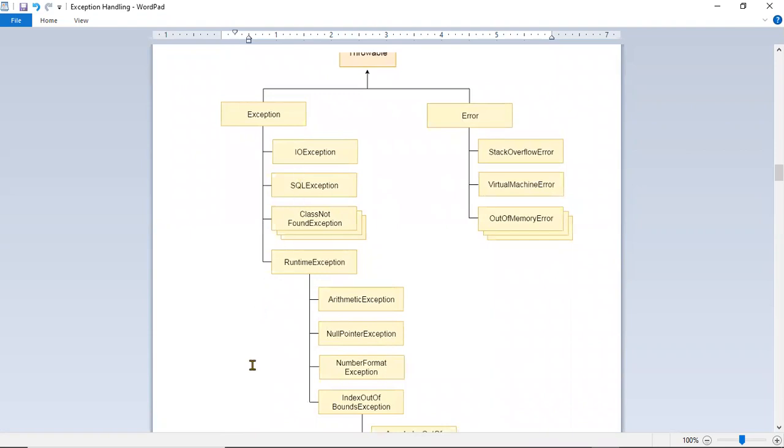Exception has multiple subclasses. The first subclass is IOException, input output. When you're trying to read any input file data, like the sample text we saw, if that file is not found, it will throw the IOException. The SQLException is thrown when you're trying to access a database and the database connection has any issues, or if the database is not available in the database server. And ClassNotFoundException is thrown when you're trying to access any class or file and it is not found.